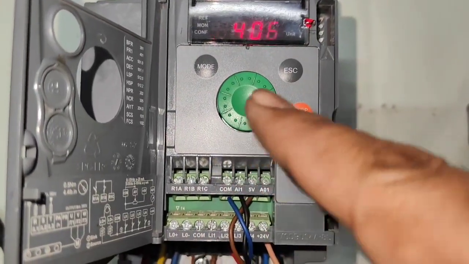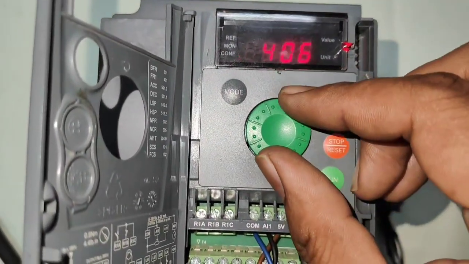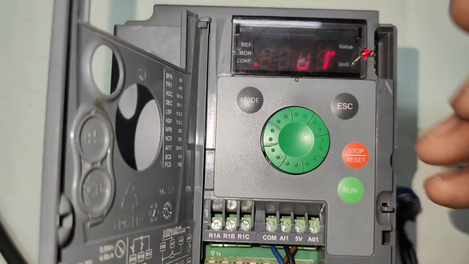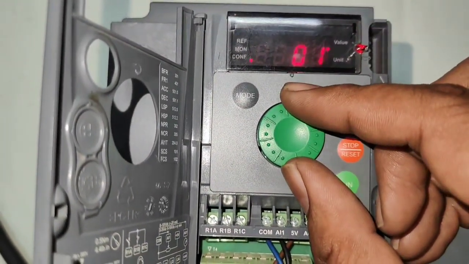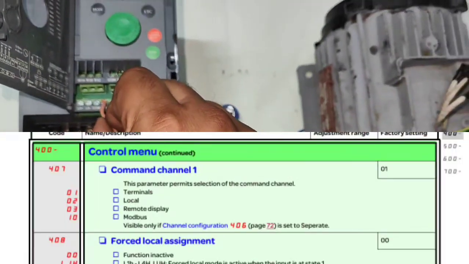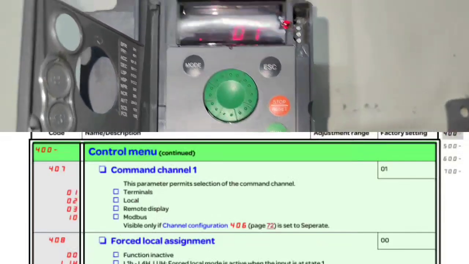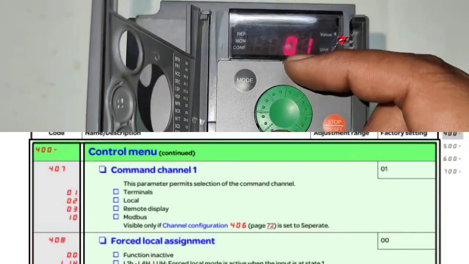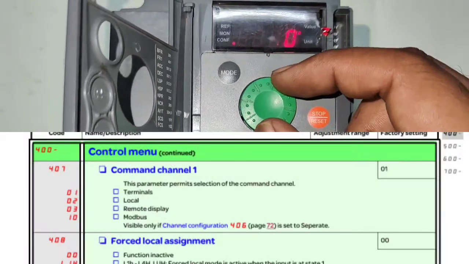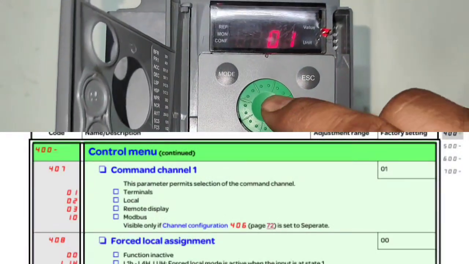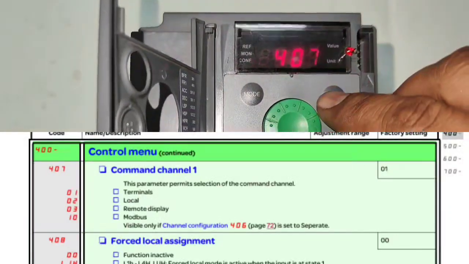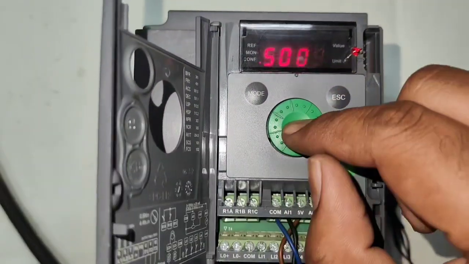So drive frequency we control in parameter 401, and for run command selection, parameter 407. Parameter 407 is for start and stop. If you want to start and stop remotely with a push button or selector switch, set 1 for terminal for run command start and stop. And if you want to start and stop locally, set 2. For local mode set 2 for start and stop, and for push button start and stop set 1. I hope you understand the concept.